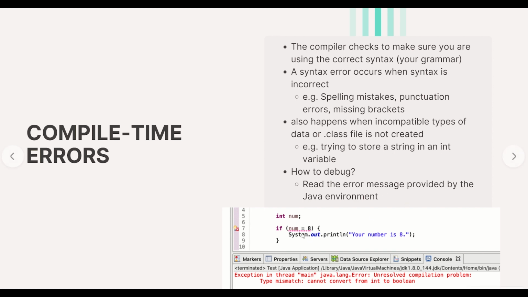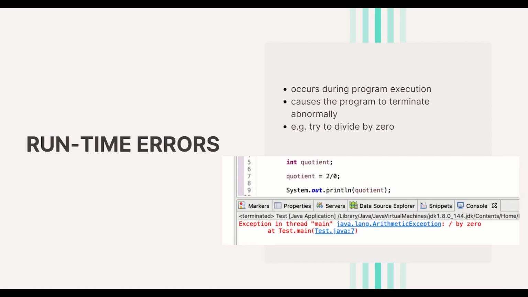So in this example over here, it outputs a red message to you, and it will actually tell you which line your error comes from. So over here it's in line 7, and we see that it says if num equals 8. Well, that's not correct, since if we want to see if it's equal to 8, we will have to have a double equal sign. So to fix that, we can just refer to that line and fix the mistake that we had.